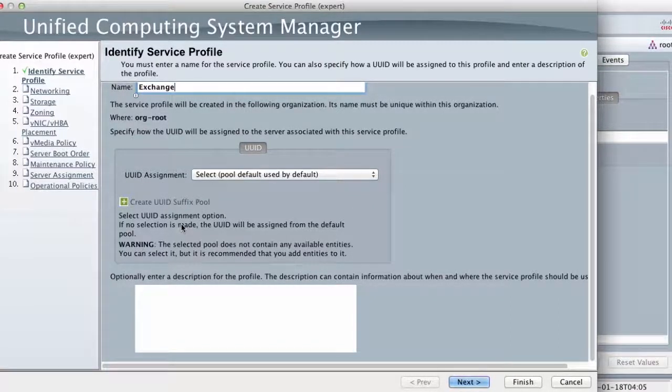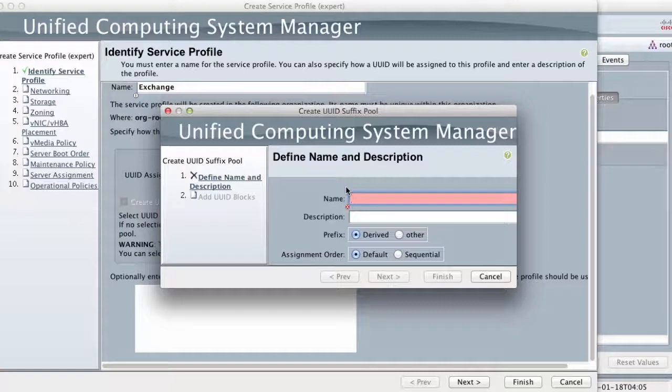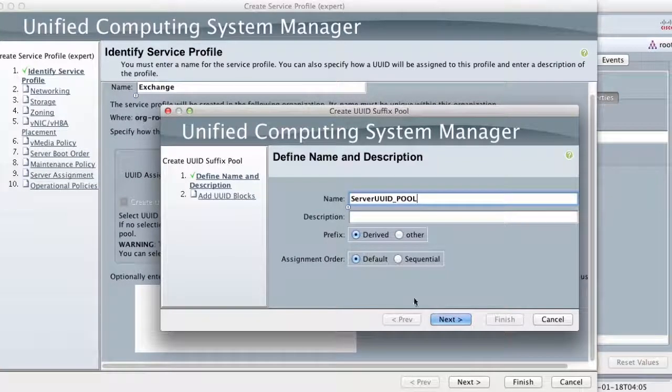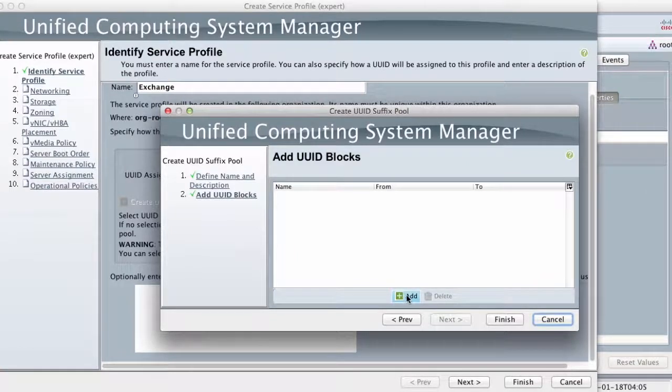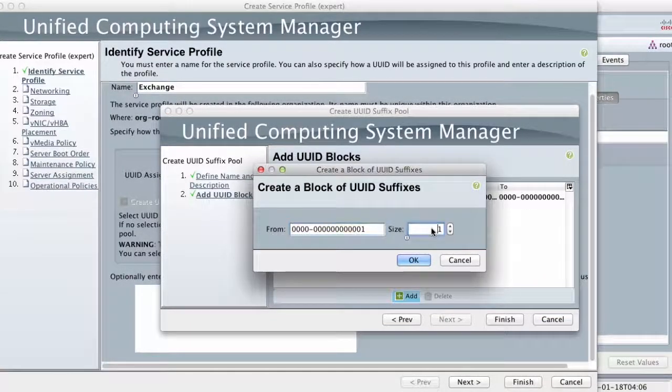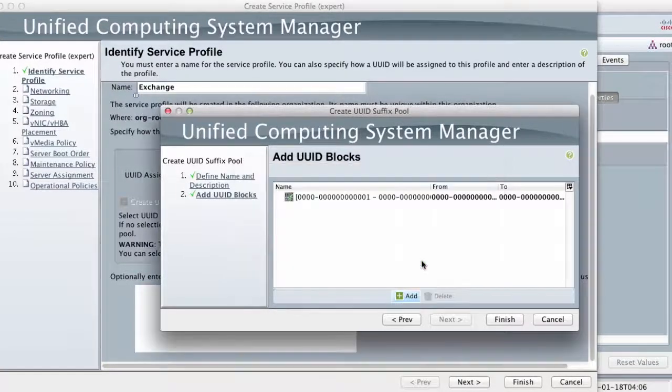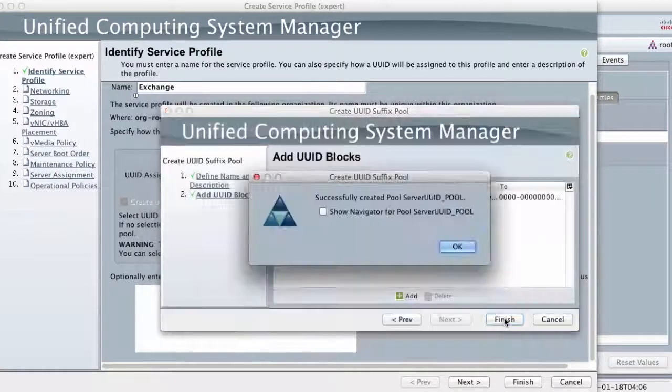So I'm actually going to create a pool of addresses that any of my service profiles can pick from to get their UUID by saying create UUID suffix pool. And this will be server UUID pool. And I can pick this to be derived. Click next. I can add a block of them, and I can say how big I want the block to be. So if I want to create a pool of 50 addresses, I'll go ahead and do that. I'll say OK and finish.